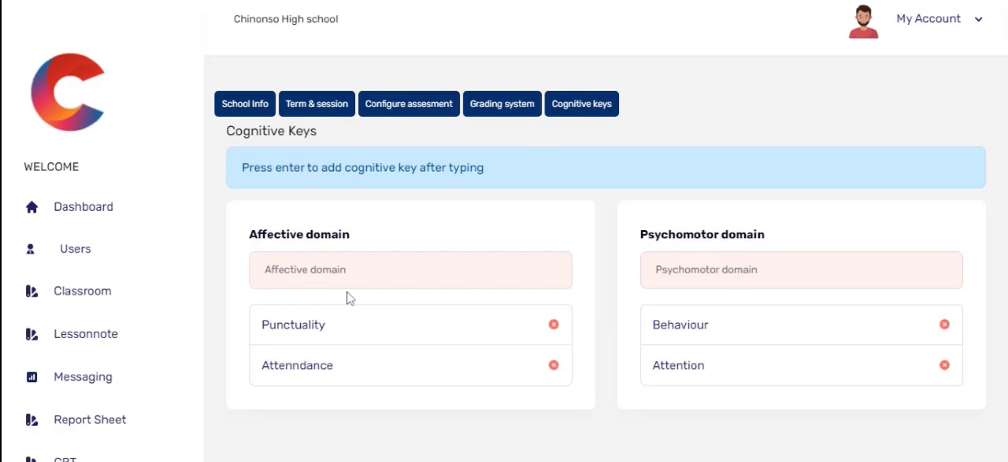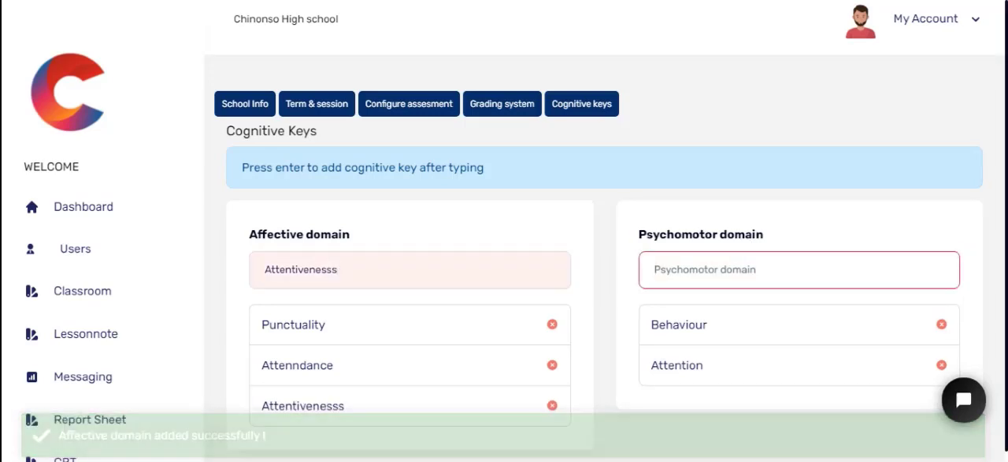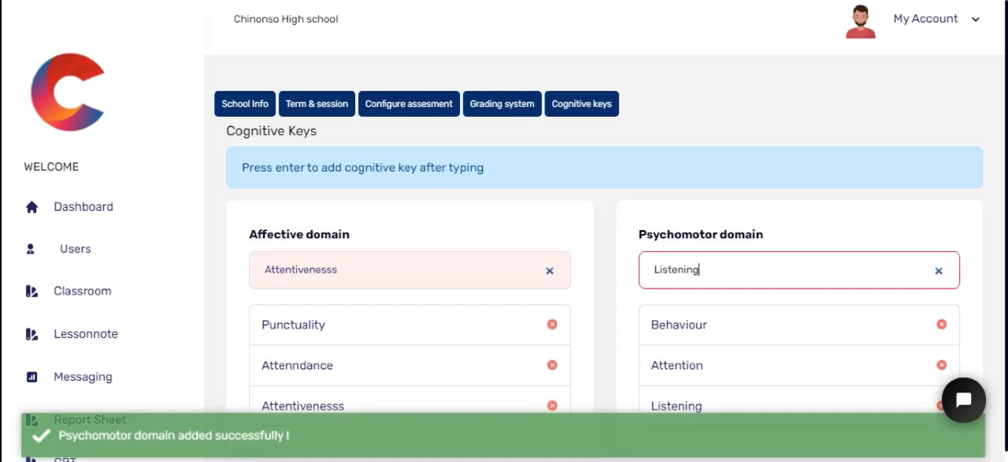Using the cognitive cues, we have affective domain and we have psychomotor domain. So from here, you can create your psychomotor domain and your affective domain. For affective domain, you can create one called attentiveness. You can give this attentiveness and hit enter for it to save. Then the psychomotor domain, you can give this listening and click enter.